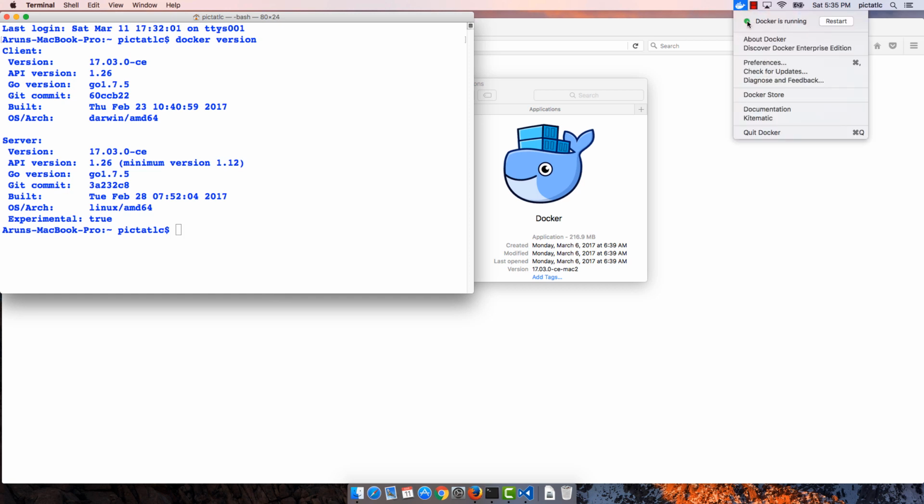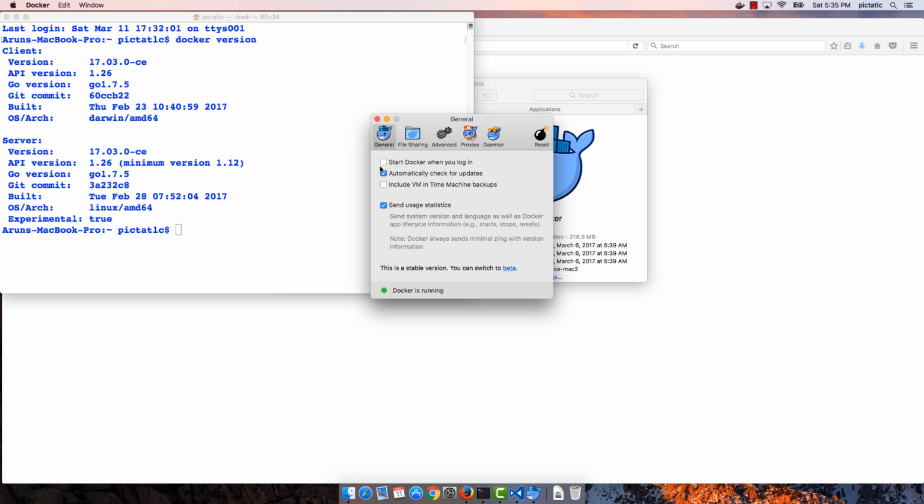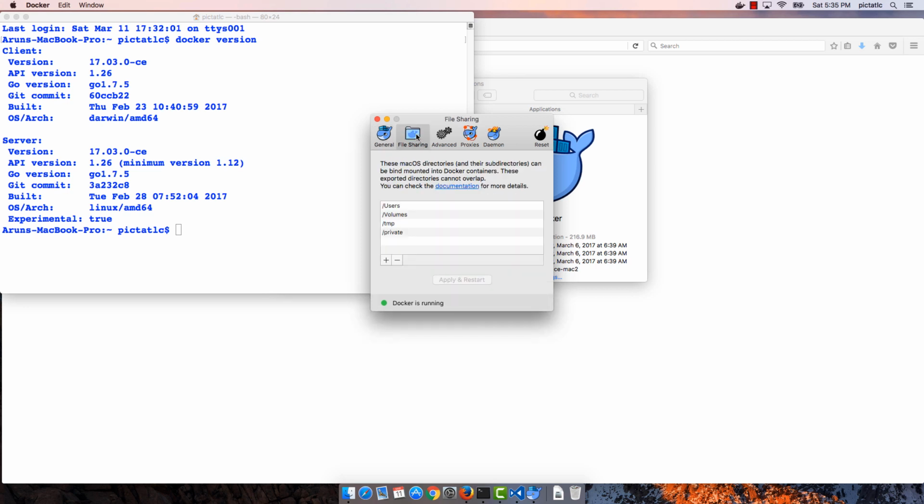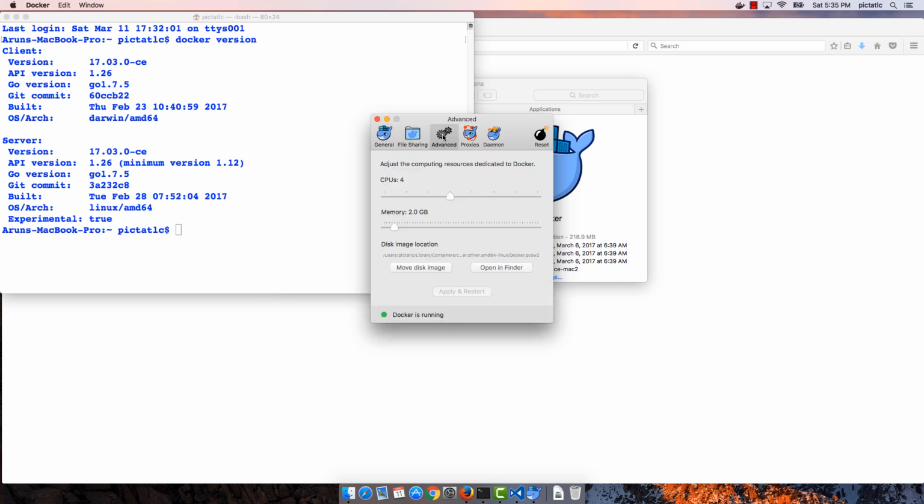I also want to show you how to use the Docker daemon. As you can see, there are multiple options here. Kitematic is one of the options which we are not going to cover. Check for updates, Docker Store, preferences. I have unchecked Start Docker when you log in, just because of performance reasons. File sharing, I will go over as and when we go through the lectures.